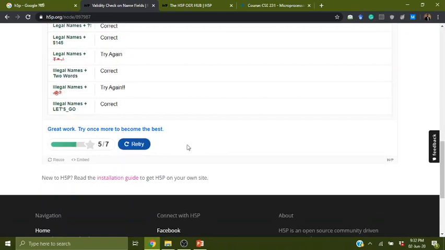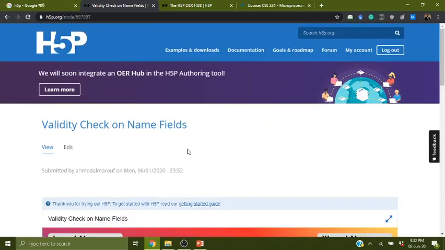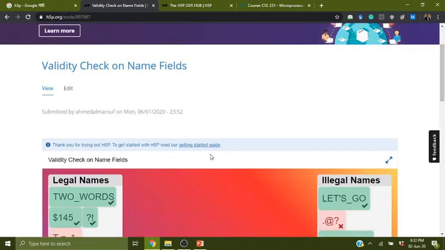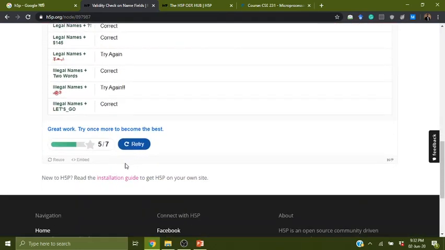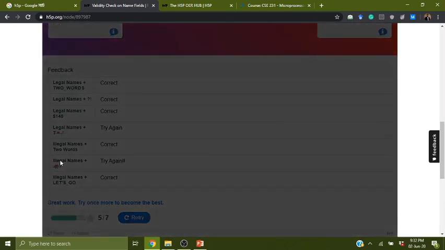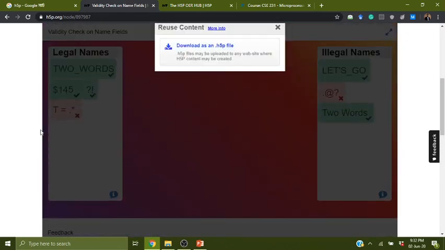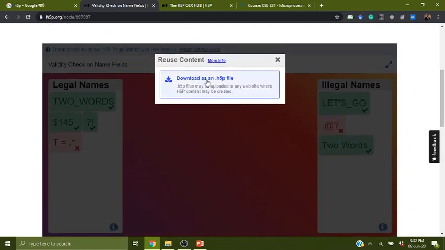To reuse this content, you have to come here at the bottom, and you can embed this content in your DIU BLC, or you can just click on reuse, and then a pop-up will come. This pop-up actually gives you permission to download it as an .h5p file. I have already downloaded this one, so I will not download it this time.